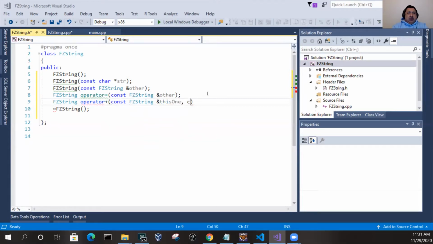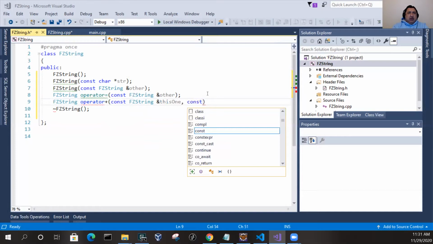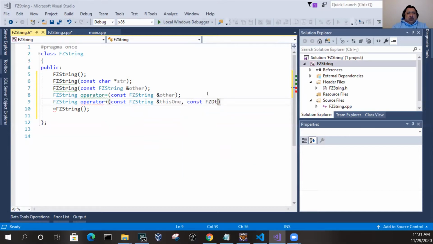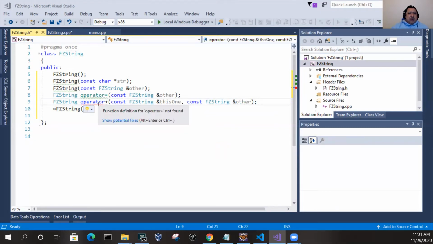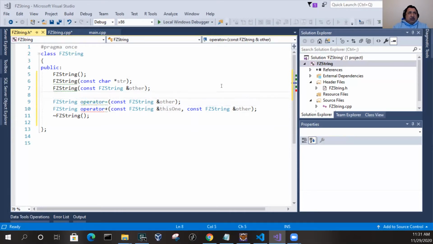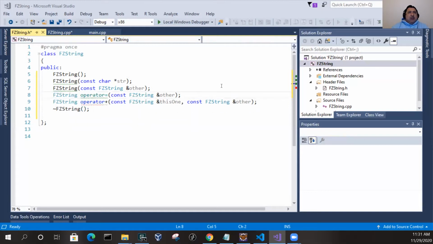And then we'll say const fc string. And I don't even know if I'm doing this right. So I might have to look up how to do the proper overload for that one. And of course, this one's not going to find it. Let's see. Definition not found. That's okay. But before we even get into those, we may want to create just the functions to say fc string.